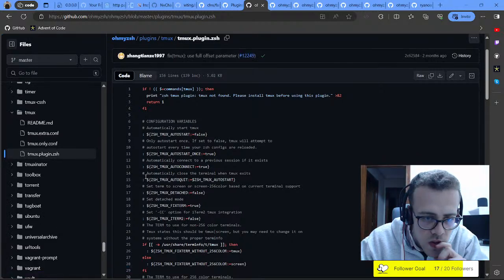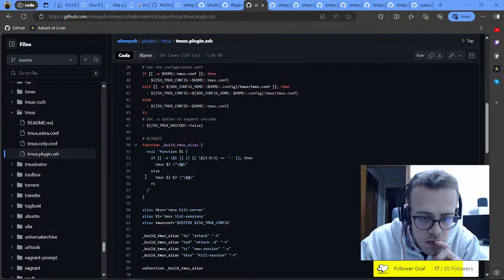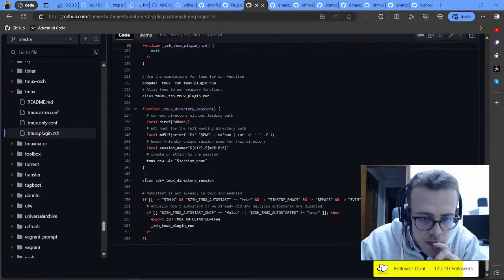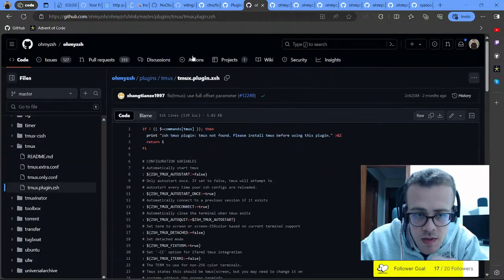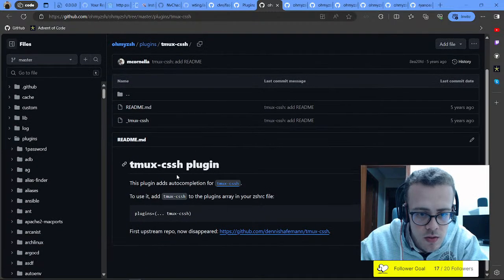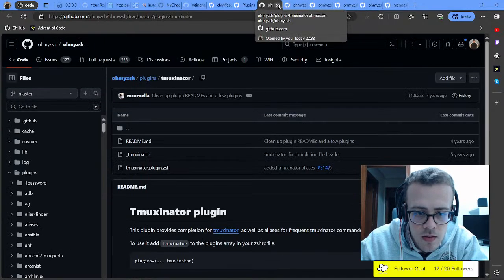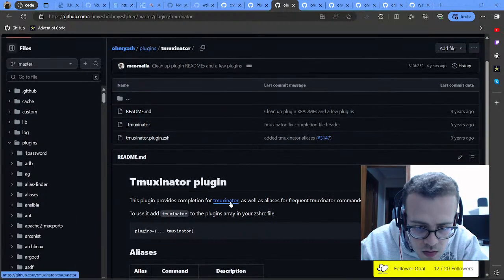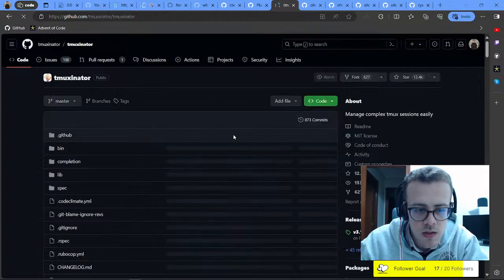So I'm not quite sure why my tmux is not working, but yeah, it is what it is, and it isn't what it isn't. This is work, to be honest, but I don't know. Tmux. What's this? Doesn't exist. The tuxminator. And what's this?